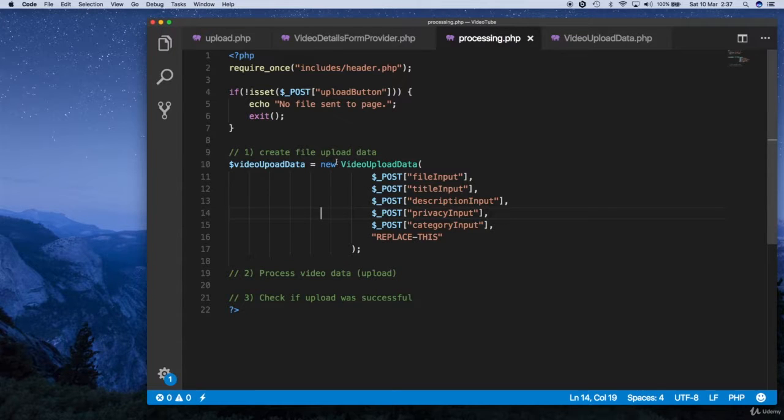Hey guys, welcome back. So now that we have this class which holds all of our upload data, what we're going to do is work on step number 2, which is to actually process the data that they've submitted. And this will do the upload itself too. So we're going to do something fairly similar in the sense that we're going to create a new class that will handle the upload.